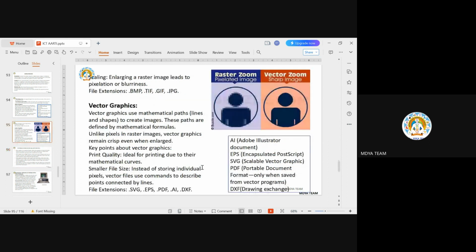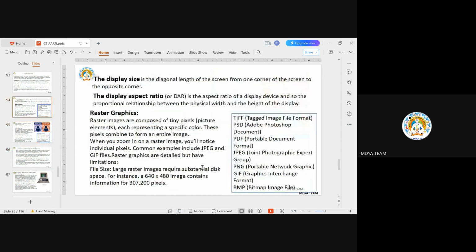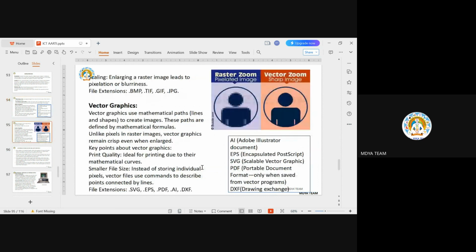Sometimes questions can come in related to raster graphics and vector graphics, because in some previous year questions there are some questions related to this topic. They can ask about file format, they can ask about the difference between vector and raster. And this is the basic difference: in raster we use pixels, in vector we use mathematical paths.